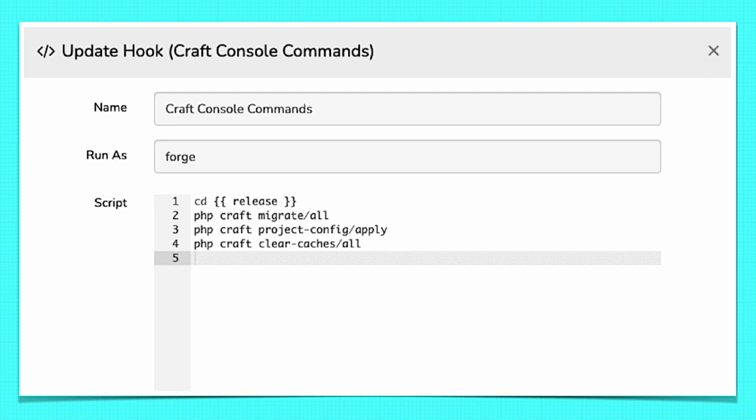So these are the ones I run after. I change into the release directory. That release is a variable of theirs. And then run migrate all, config apply, clear caches all. Now I don't have the no interaction flag on Composer. They probably handle that on their end.